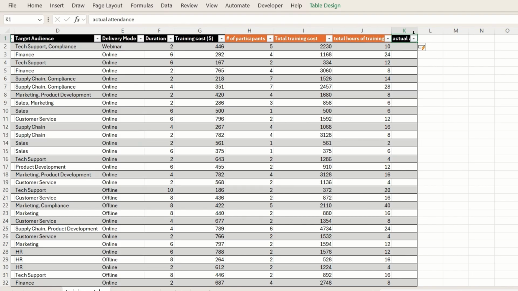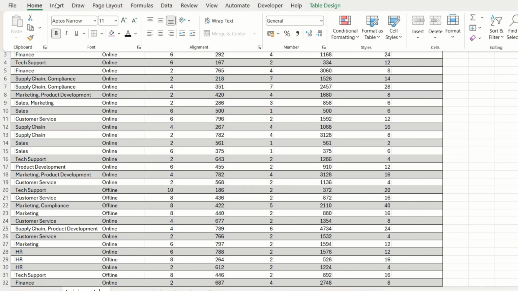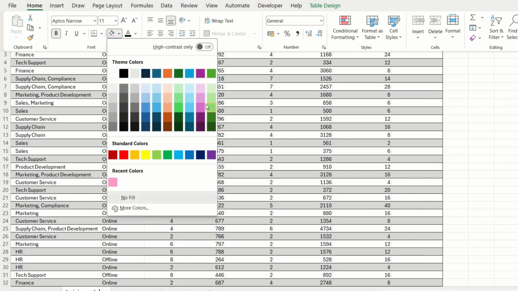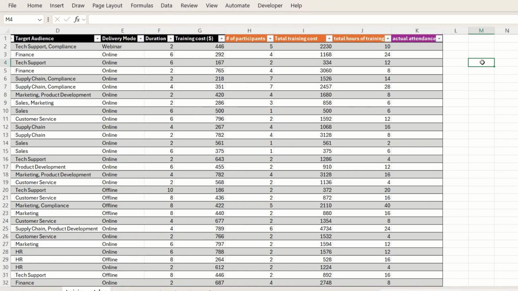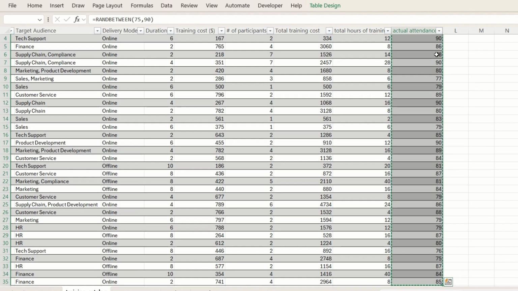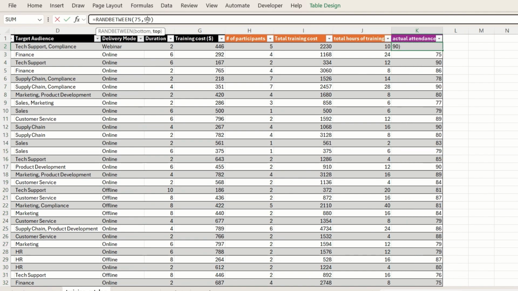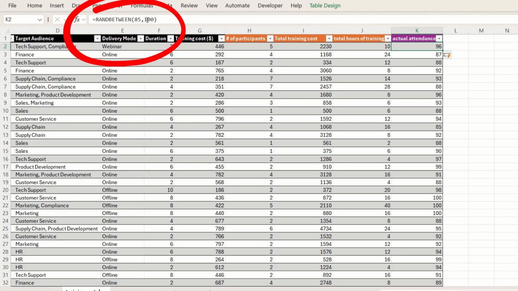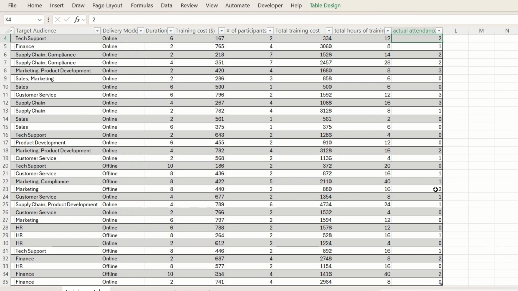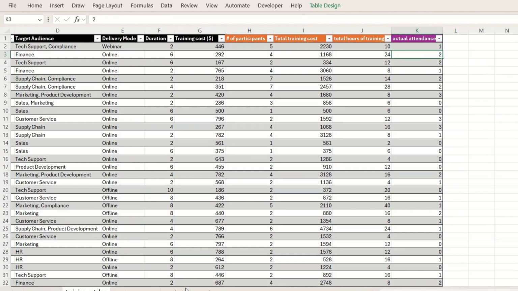So this is what the training catalog looks like. You can see there is the training list, the target audience, the format of the training, the duration of the training, the training course, and then added on the number of participants per training, total training cost, and total hours of training. And now we are enriching this data. I'm basically using randomized data because these are dummy numbers. That's why I'm using RANDBETWEEN to randomize the numbers, just to give me a data set that I can build this performance dashboard with.